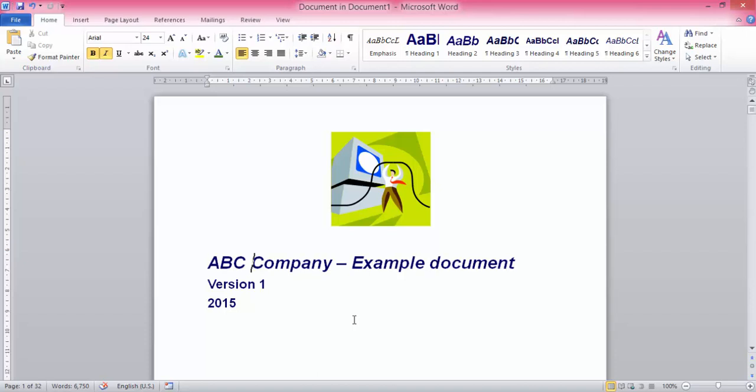So headers is something that exists on the top of the document that you can basically fix for the entire document, as well as your footers. So let's have a look at how we do this. There's two ways of inserting a header.